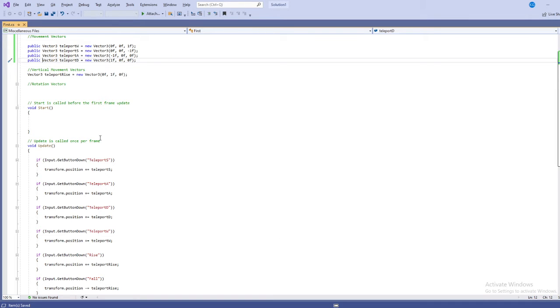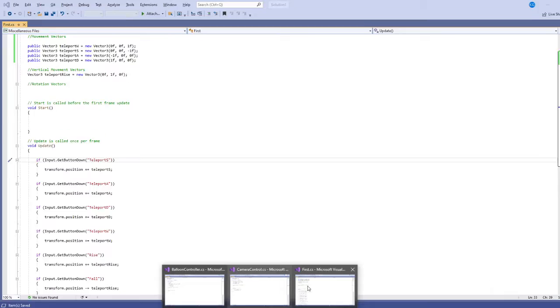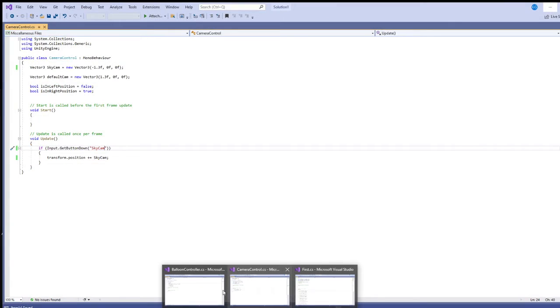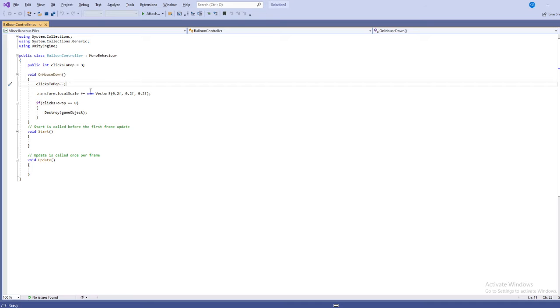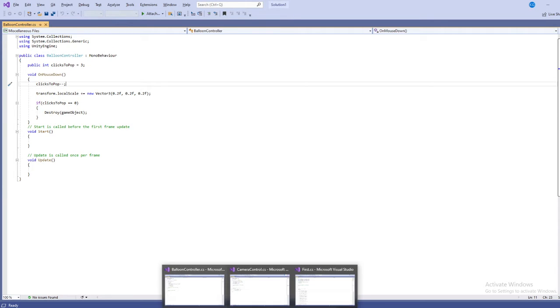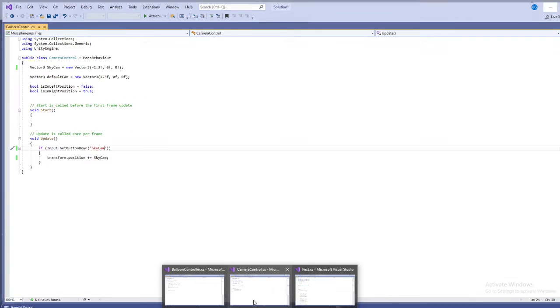Regardless, so this was the part that I was mostly caught on. You see, because I was basing it on the Zenva tutor's original balloon controller, which is on mouse down, I really wasn't sure how one would input a button command.